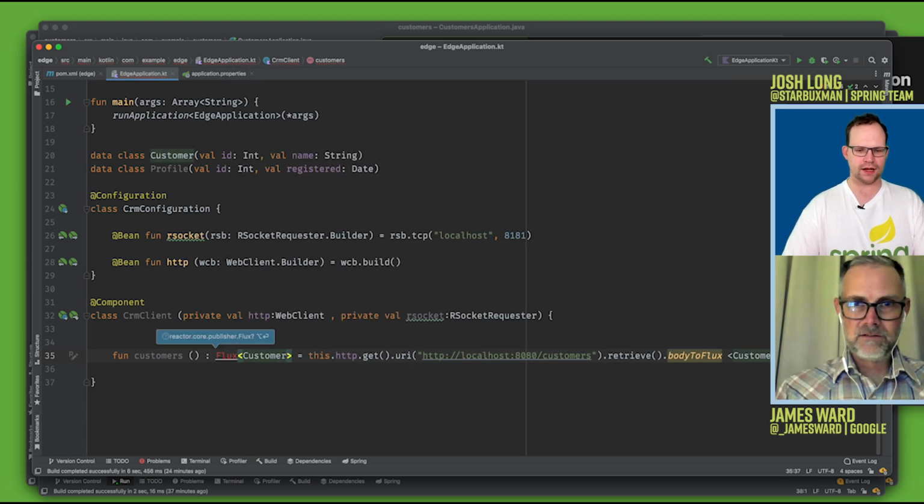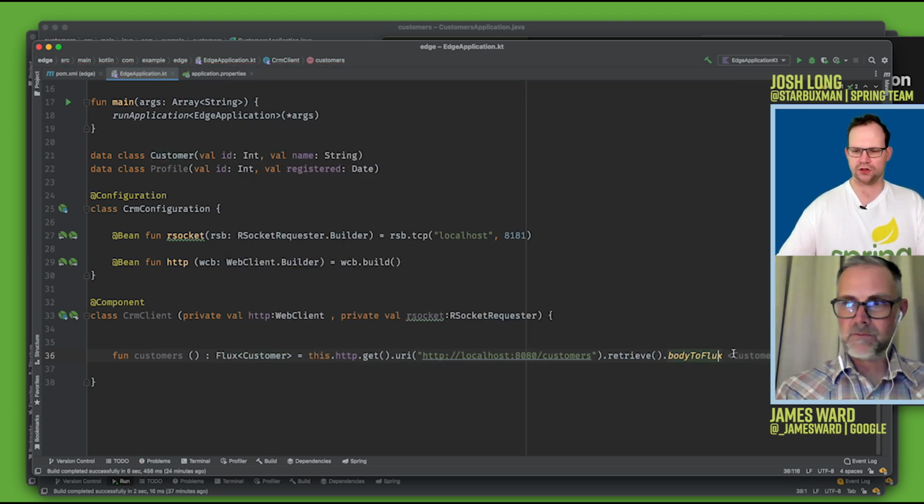Because we're using Kotlin, we have this nice type inference. So I don't need to specify the fact that I've got a flux of customer in more than one place. I can either do it here in the return value, or there explicitly in the terminating function.